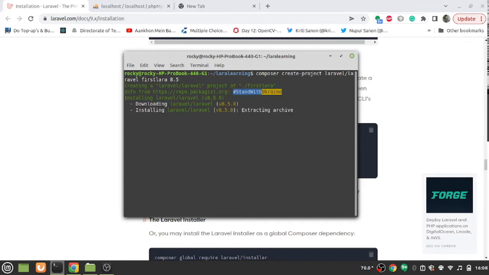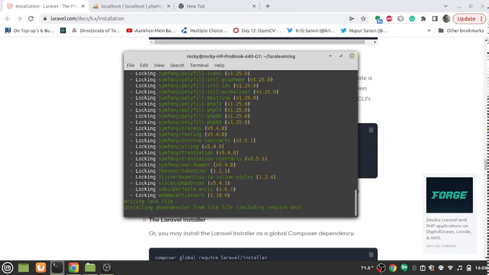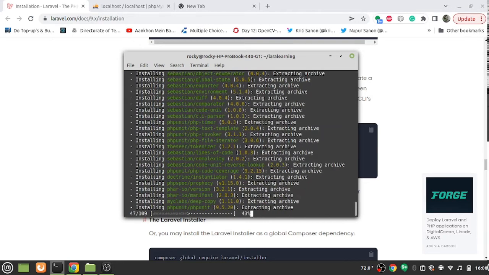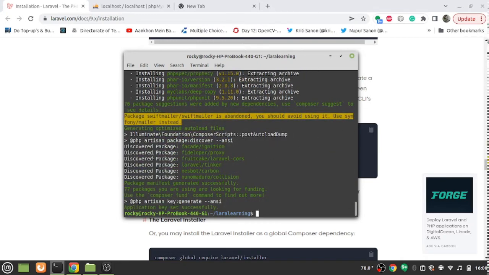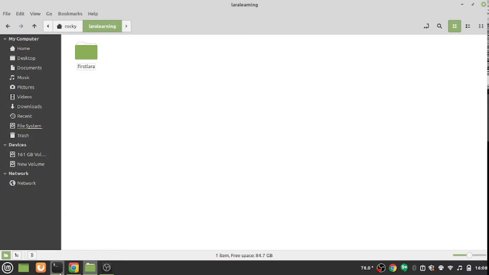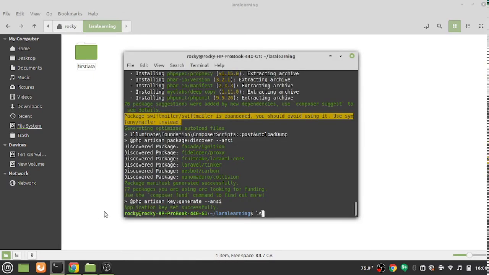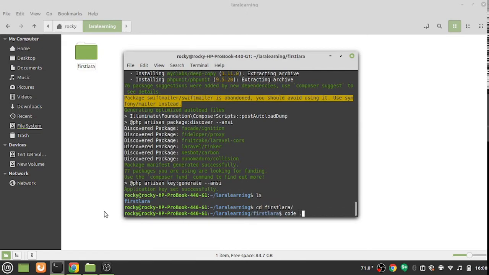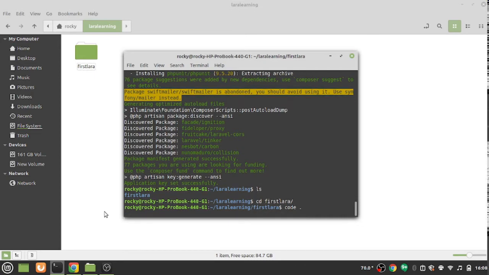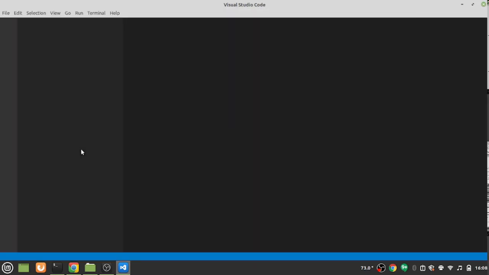This will pull all the dependencies and whatever is required for that. It will essentially create a folder, which will be called first Lara, or whatever name we have given. See here, it has created a folder. Let's ls and change the directory to first Lara, and let's open it up in VS Code. It is opening in VS Code. Yeah, it took some time, somewhat slow, I guess.